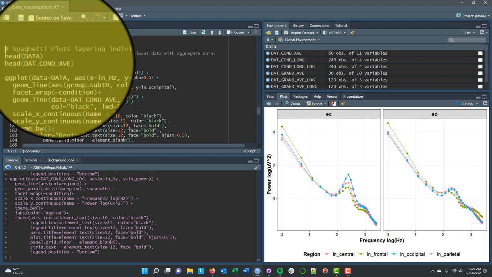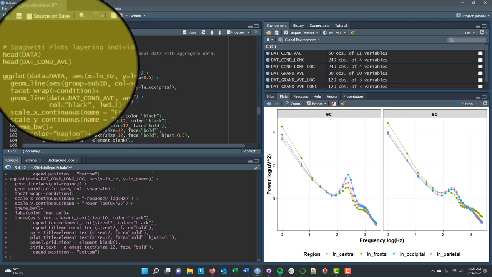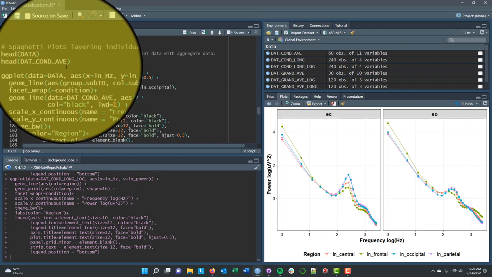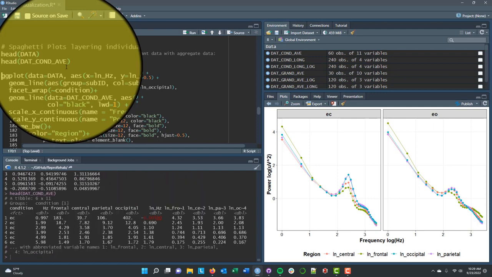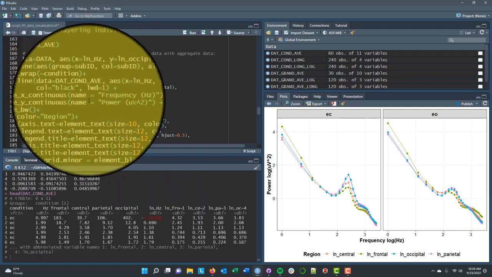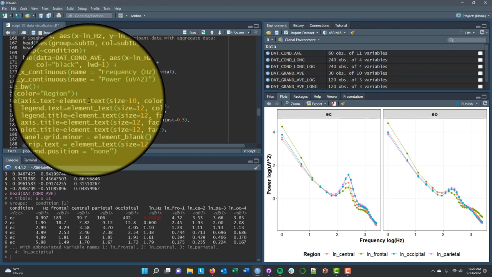If we wanted to take these plots a step further to get a little bit more information, we can create what we would call spaghetti plots, where we're actually going to draw individual participant data and then maybe layer group level data over the top of it. So on line 166, that's what we're going to do. We're going to take our raw data, and rather than getting an average for each condition, like we already did with the dat cond av, we might want to take this a step further and actually plot individual participant data.